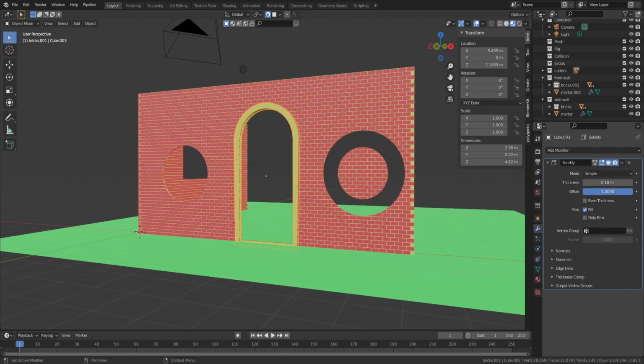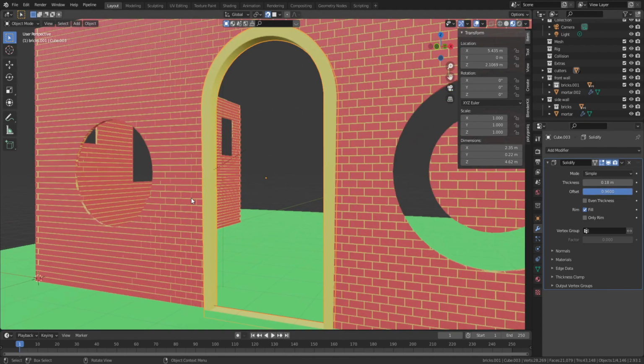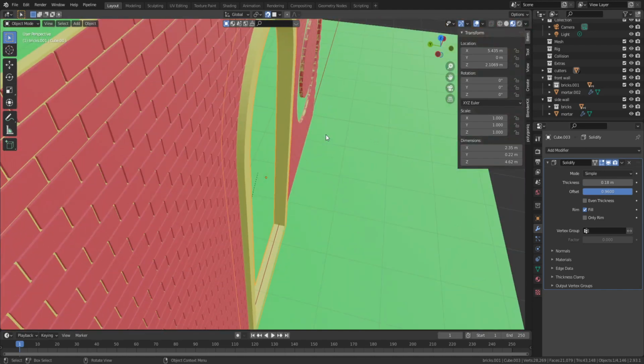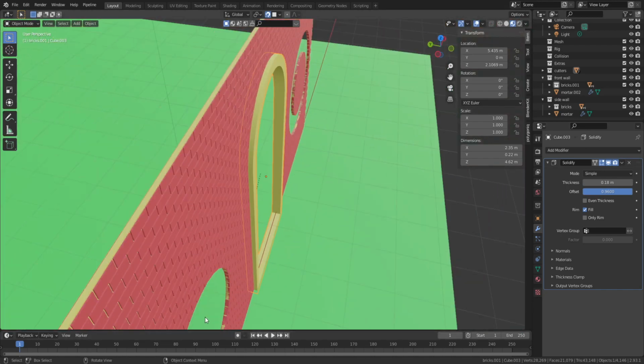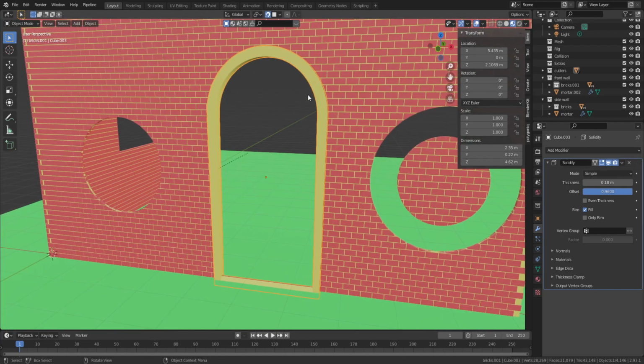Oh, it's not very sensitive. 0.9999, 0.9. There we go. So now you don't have the clipping and the weirdness. Obviously on the inside you have the clipping and the weirdness, so that's that.